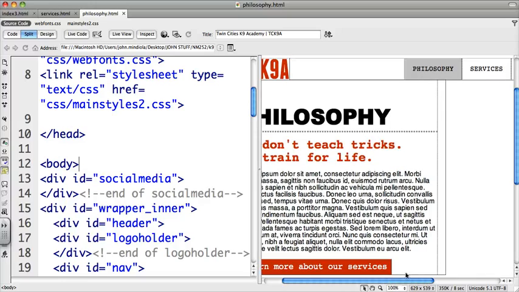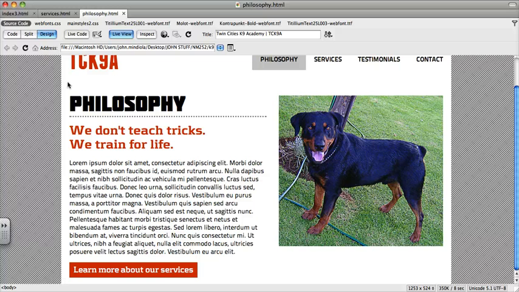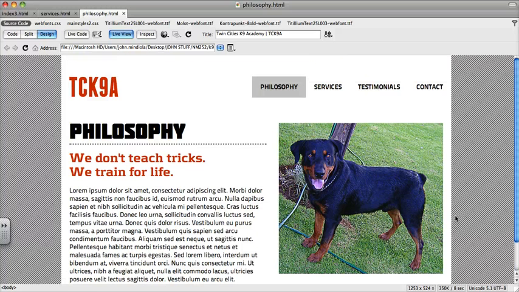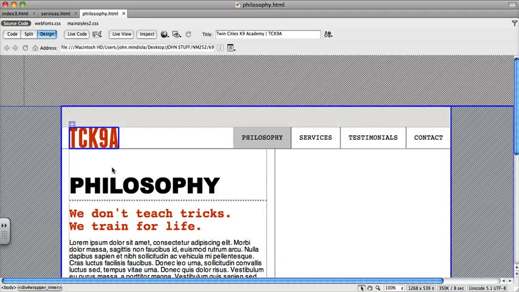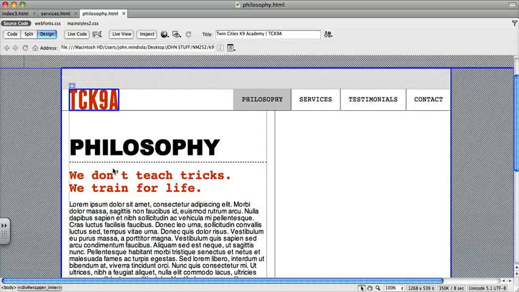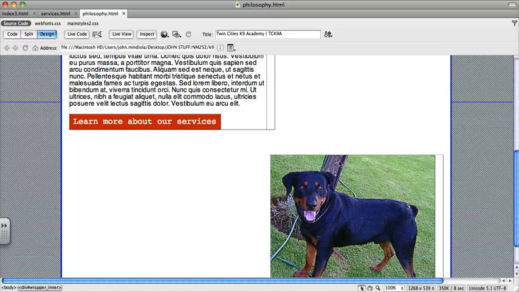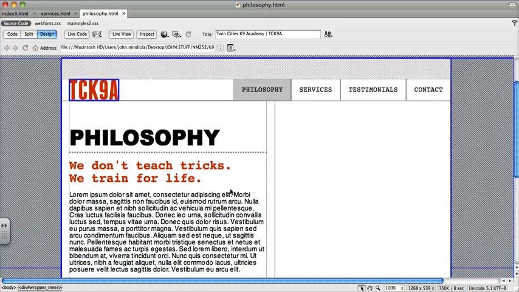So what I had done is two things. If I go to design view and live view, you can see here I actually created the wrapper, it's called wrapper inner, even though it's the same size and shape as the last one. And then this stuff is housed, if I go out of live view, in a div called content_left. And over here is a div called content_right. They're both inside of wrapper inner.